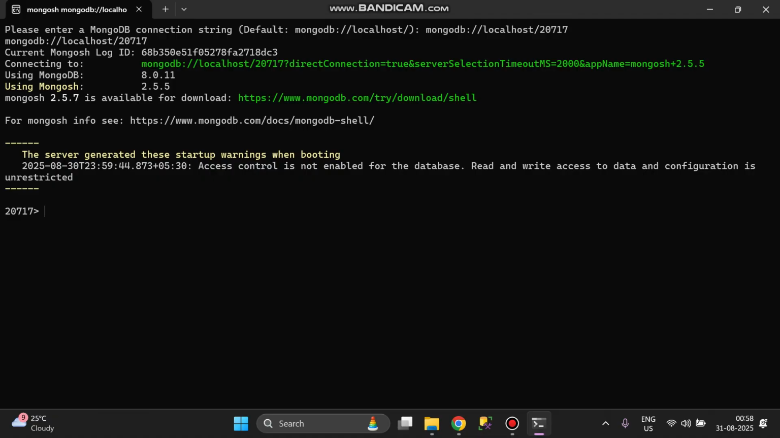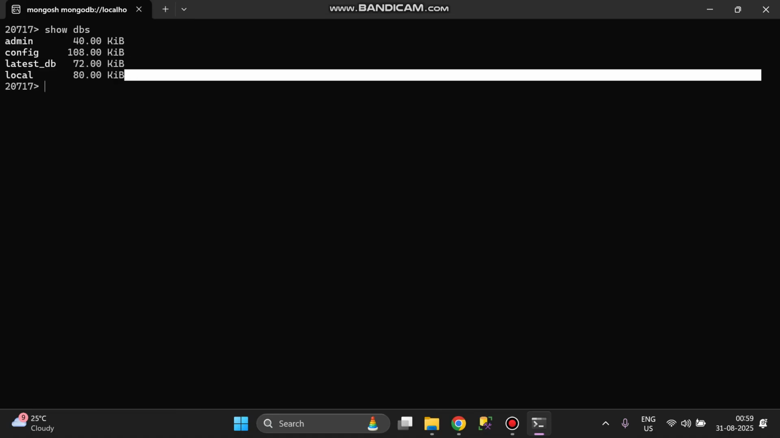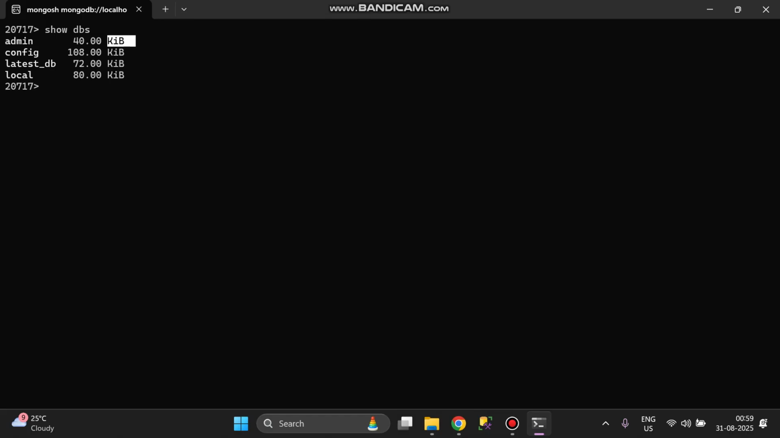What we have to do is clear the screen first, so I'll press Control plus L. The screen is cleared. Now I need to see what databases are already created here. For that I'll write show dbs. If I write show dbs, here you can see these are the databases already created. Some databases are there by default in MongoDB.